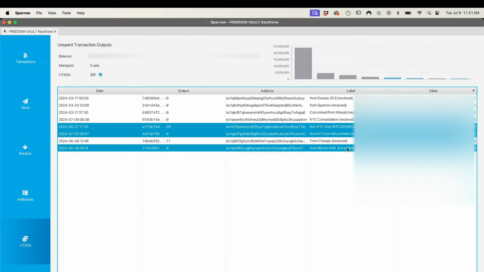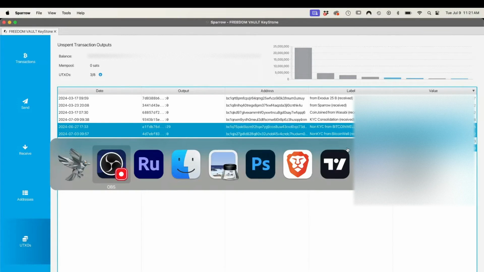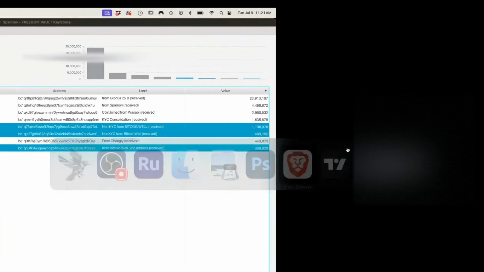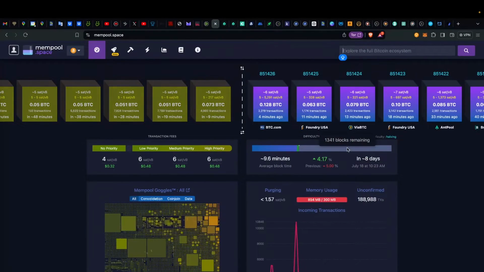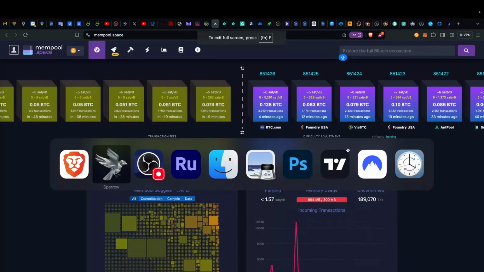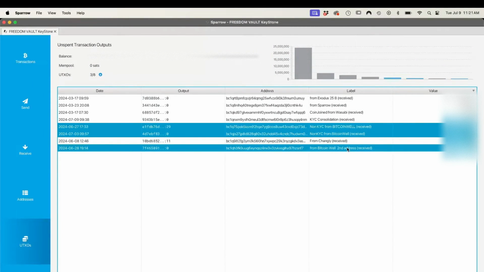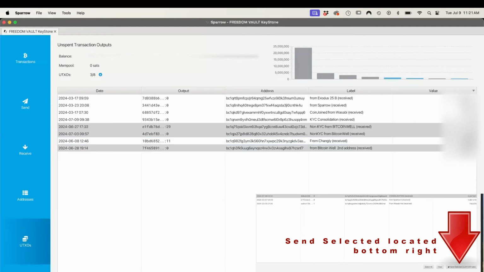And before I even do this process, let's jump over to the mempool and just check what the network fees are. They are currently at 6 sats per virtual byte, which is still very, very low. Yesterday they were around 7, so it's even lower than yesterday. So it's a very good time to do the consolidation when the network fees are low. So again, I've selected the UTXOs that I want to consolidate, and I just hit send selected.